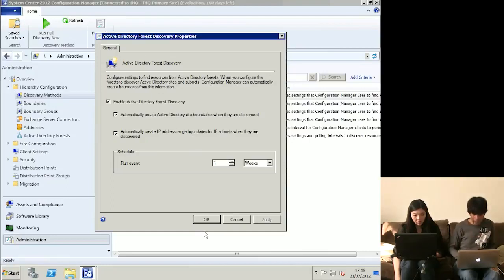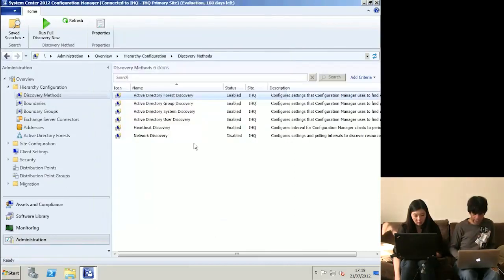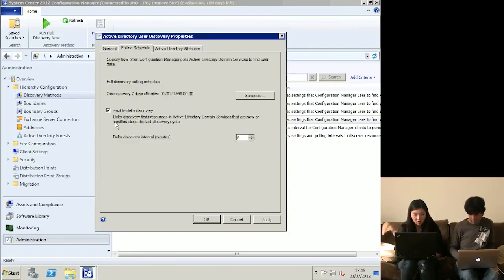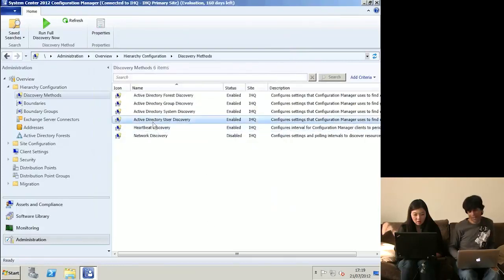I'm going to come back to that when we look at boundaries, because you used to have to do that manually before. The next thing, when we saw a list of users, that's because I've enabled user discovery. Look at the polling schedule. Again, not rocket science really. Laid in front of you, you can probably work your way around it. It's just finding out where the configuration actually is.